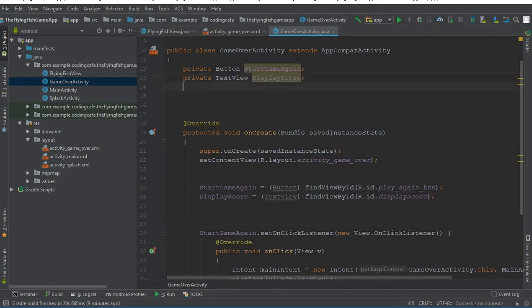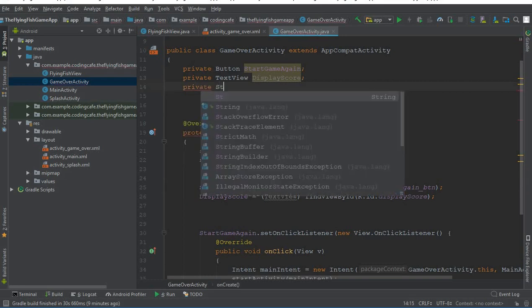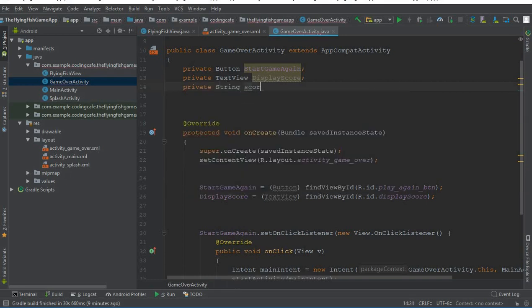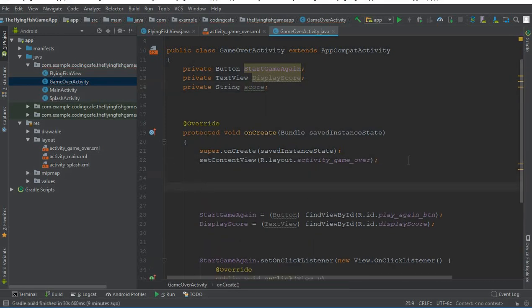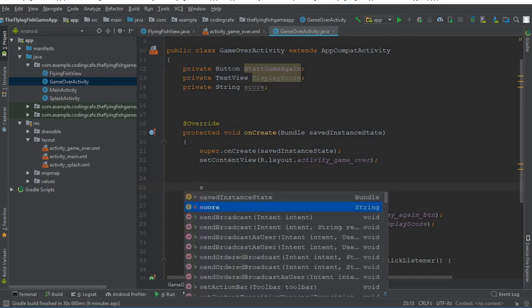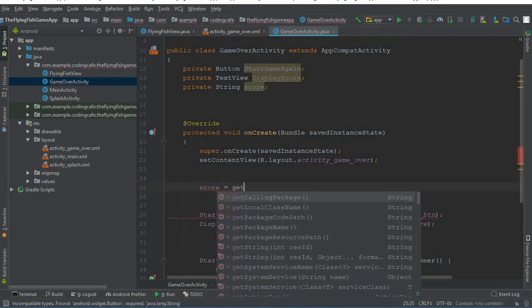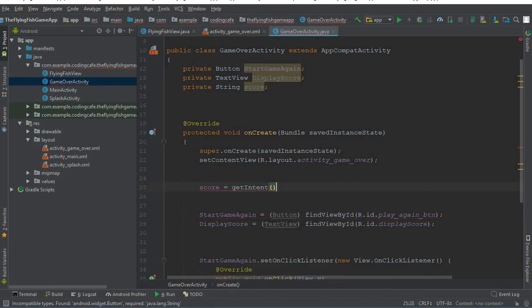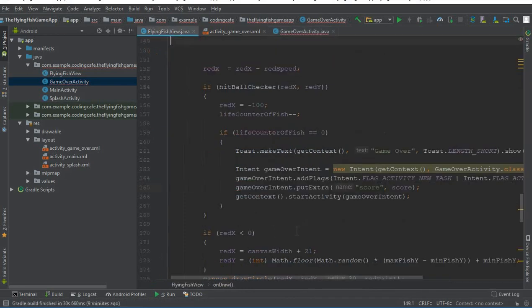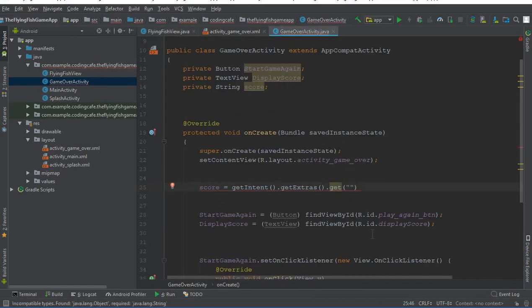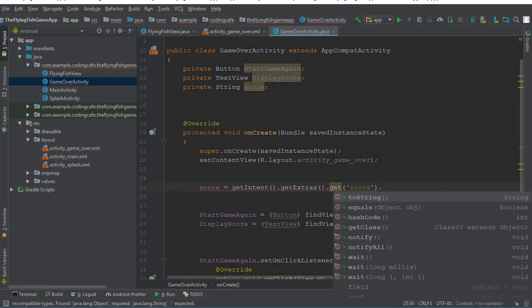So for that we will create a string type variable first. So we can say String, and let's call this score. And now inside the onCreate method we can say score equals getIntent().getExtras().get, and here we need to give it the same name which we wrote here, SCORE. So copy this from here and paste it here. Yeah, that's it. And now we can say .toString().